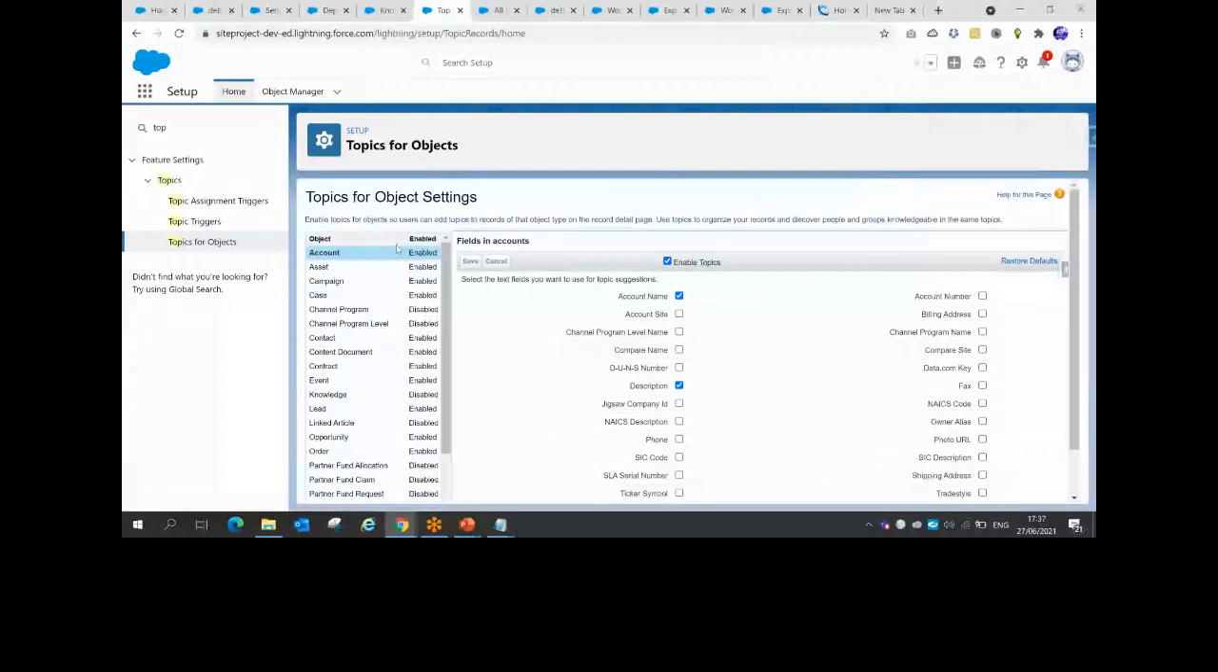Okay. So here, we can enable topics for objects, so users can add topics to records of that object type on the record page. This is one concept. When I create an article and assign a topic, we'll understand. So I'm going to enable a topic for my knowledge object. This topic will help us to organize my content.